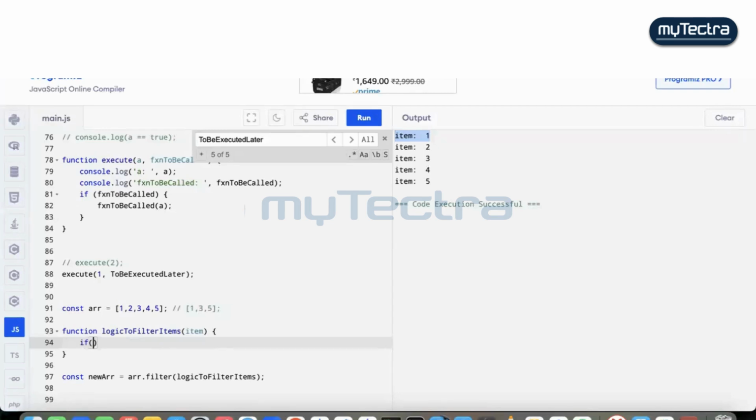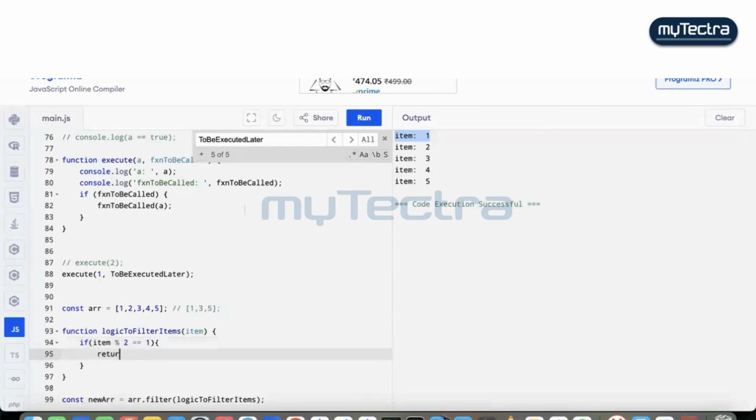Yeah, if item, what is item here? 1, 2, 3, 4, 5 values. Ampersand 2. So if it equals 1, or if it is not equal to 0. Sorry, not triple equal to, double equal to. Return true, else return false. So equal to 1 is what that means.